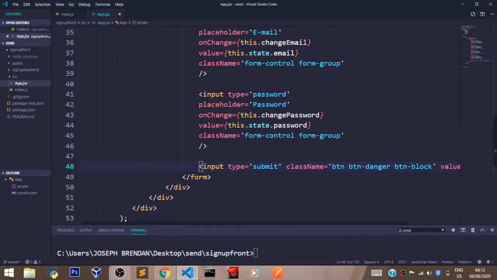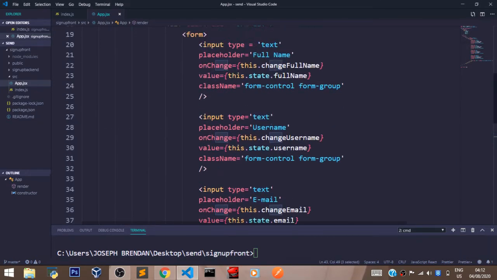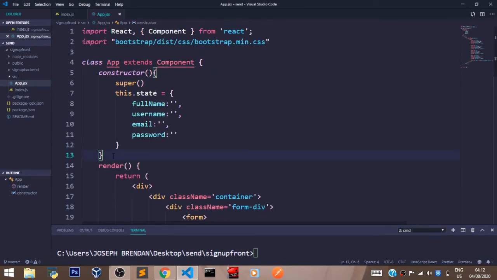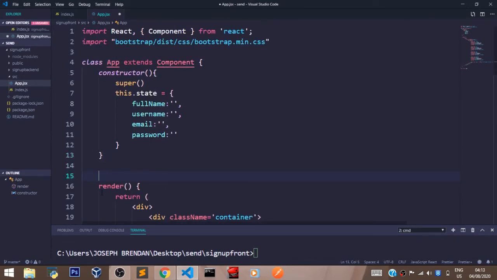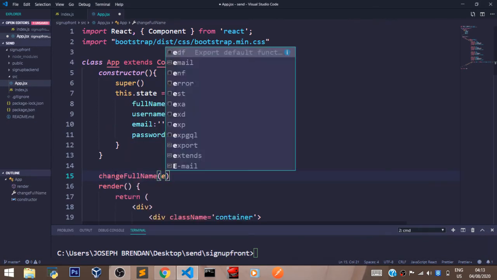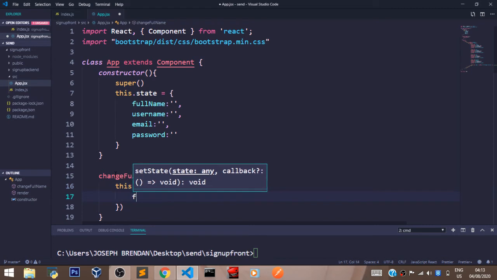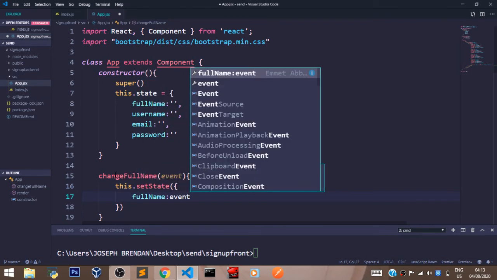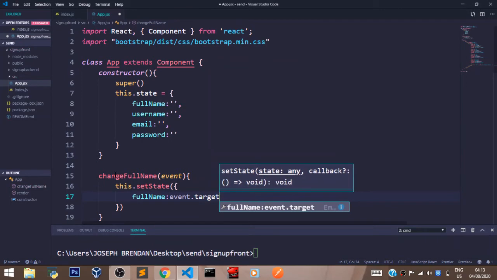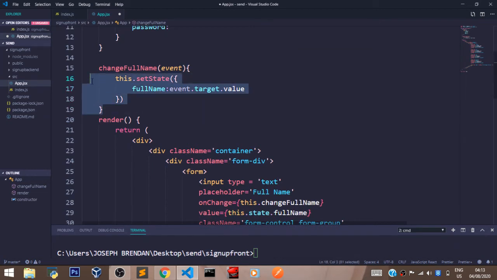But before we do that, let's create all these methods that we passed in our onChange event listener. So we are going to do that outside the constructor method and outside the render method. So right here, we are going to say changeFullName. That will take an event argument, and we are going to set state. this.setState, and fullName will be set to event.target.value.